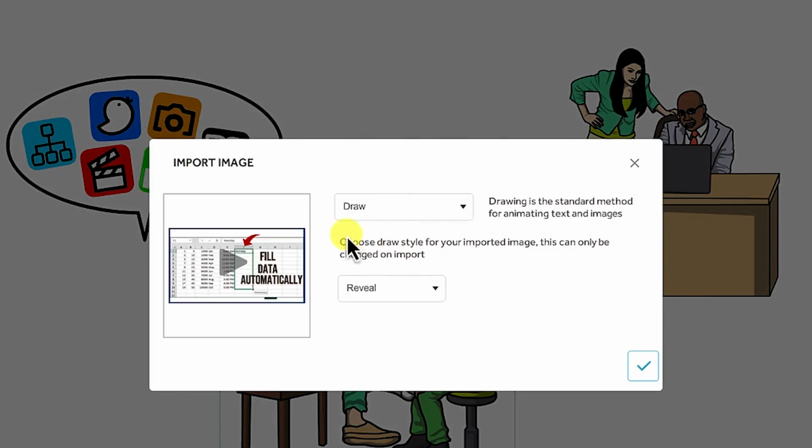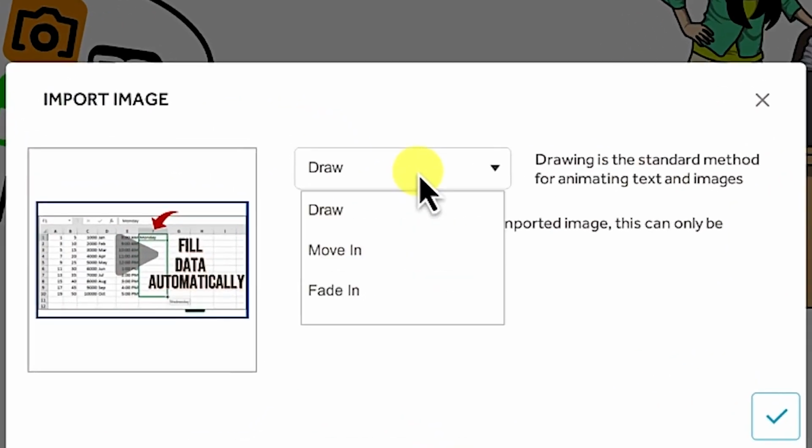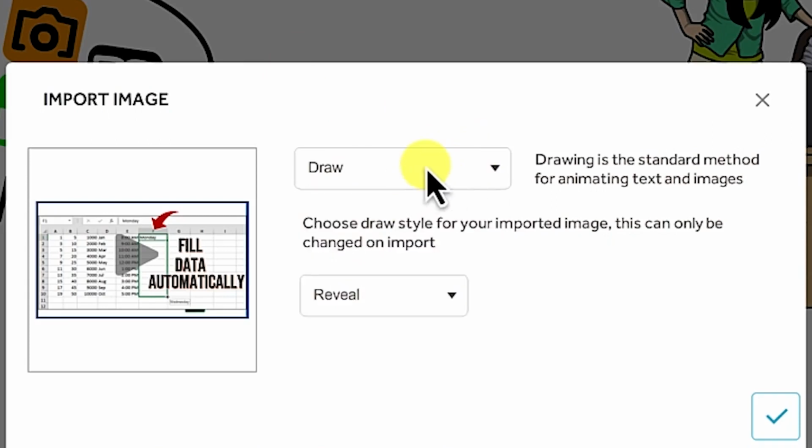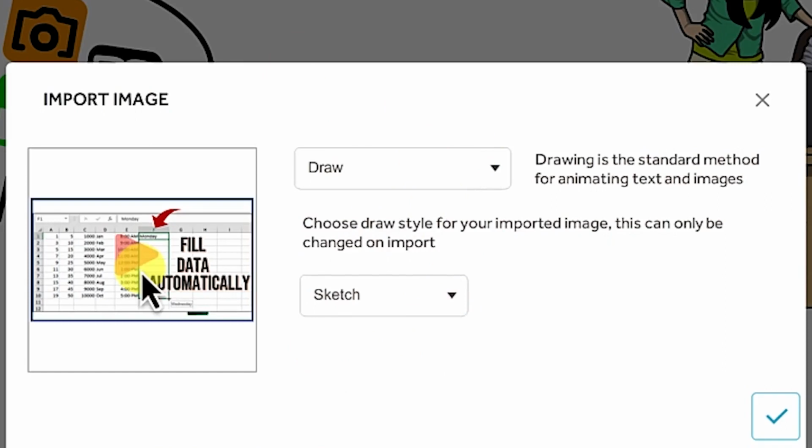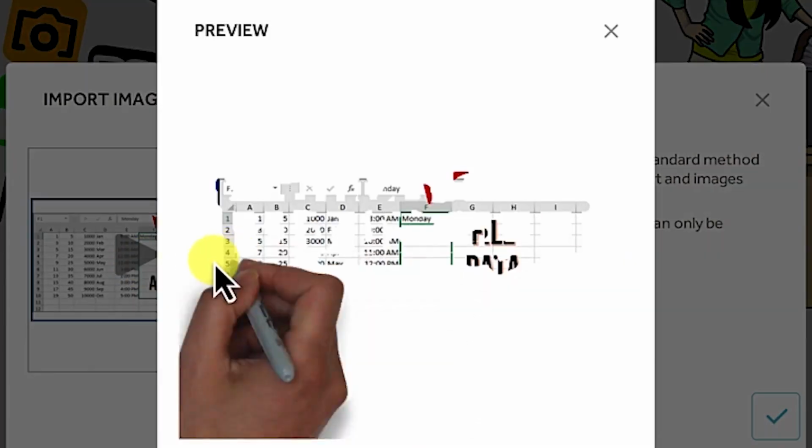So you have the option to select whether it's going to come in draw or move in or fade in, whichever one you select. I can leave it at draw, and then you can say reveal or sketch. Okay, so let's say sketch, and you have the option to play over here to have a preview of how this is going to be played. So you just click on it to have a preview.